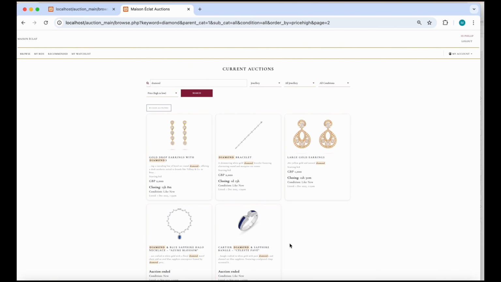Moving to the next page shows the sorting and filtering continue to apply. Ended auctions are always shown last regardless of the sorting option, and they remain in the Browse page for 24 hours after they close. I'll now log out of this account.